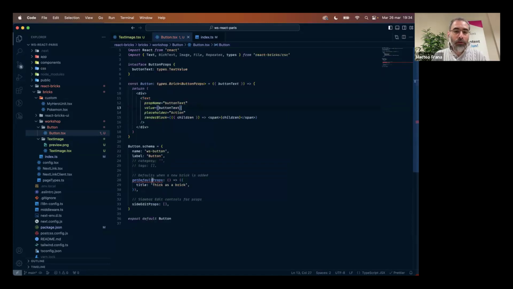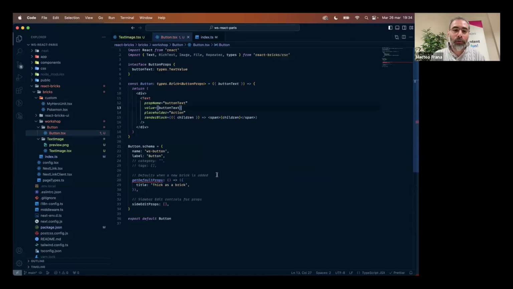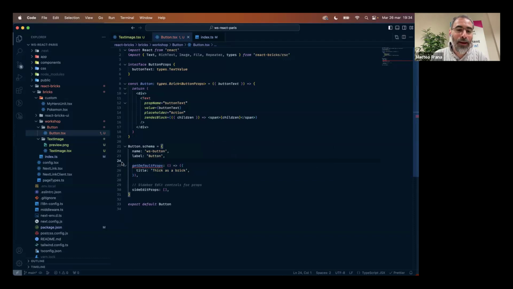And well, you see an error in getDefaultProps. This is TypeScript, which is working for us because now we don't have title anymore. We have buttonText. And so let's say buttonText, and let's be classic. Submit. This is a button.